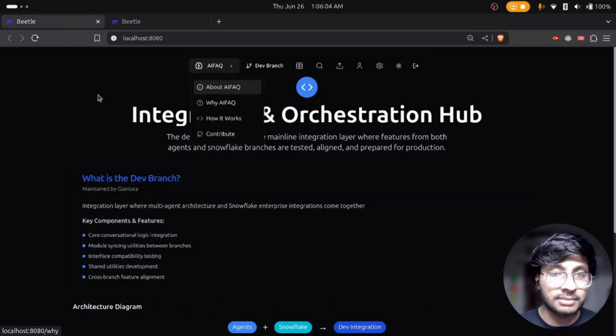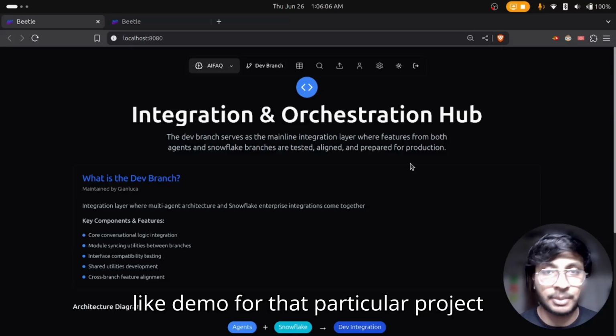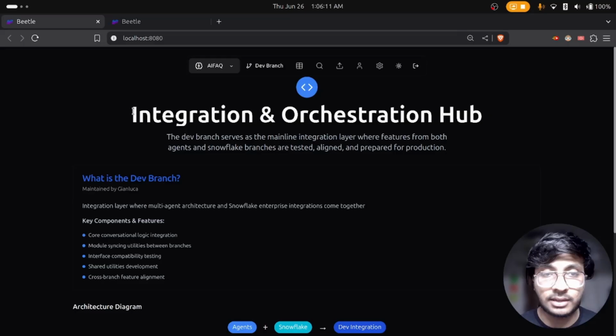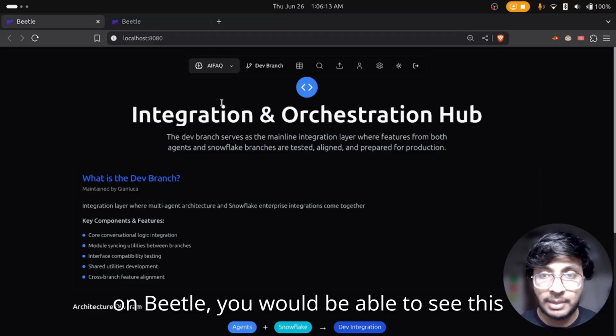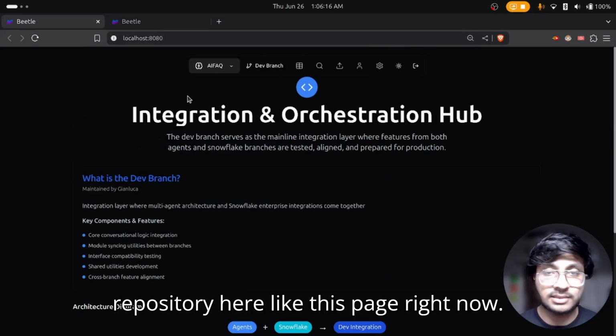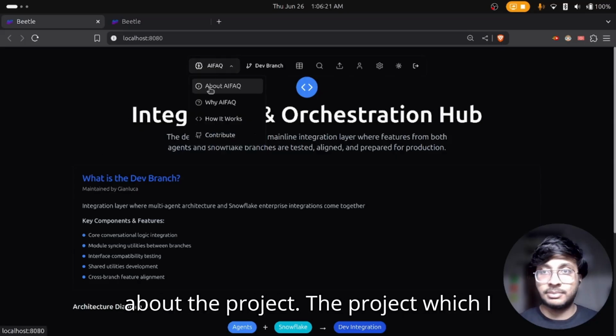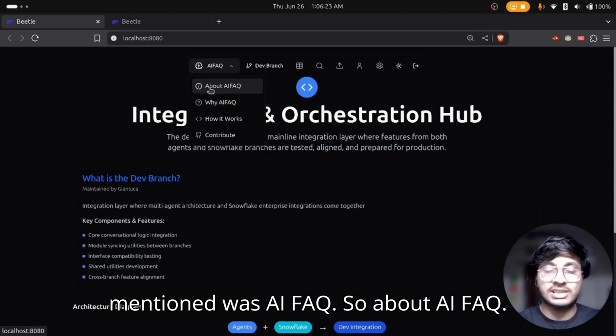So I made a demo for that particular project. As soon as you open a project on Beetle, you would be able to see this repository page right now. The first page would be about the project. The project which I mentioned was AIFAQ.